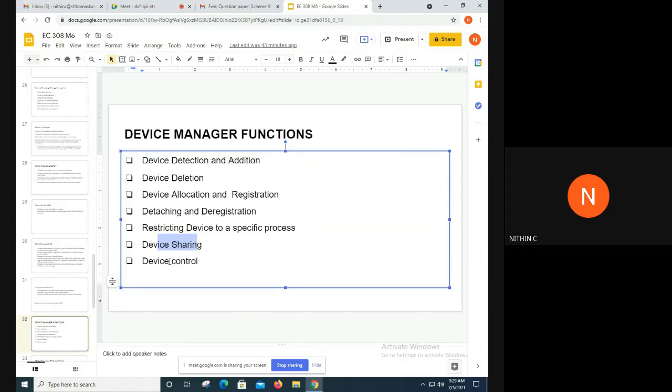Then device control. Device control in the sense we can control a particular device from a remote server. It will not be through that particular system itself. That is, suppose we are having a server client approach, and from the server we are controlling the client. So in that sense, that also is a function that is provided by the device manager. That is, we are controlling a device from a remote server.